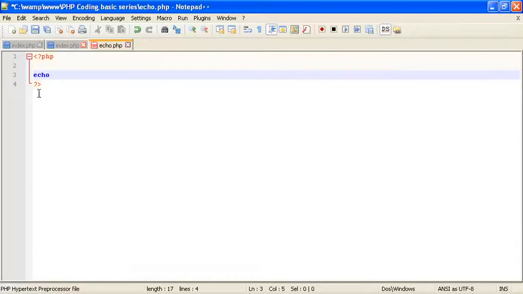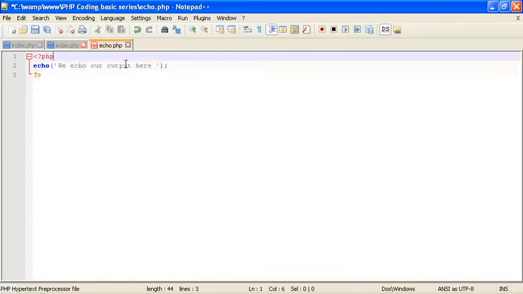Now echo, like anything else, is also a function. A function by its definition will always be followed by a parenthesis and then a semicolon to indicate that the function is being called. What the echo function does is, you put in quotes here and then you can write "we echo our output". Once you do this, the function will echo whatever you have put inside the quotes on the screen.